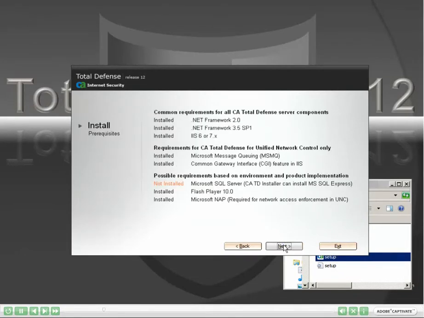On to our checklist. Certain applications and services must be installed and running on the computer hosting the CA Total Defense Server components. Components like Management Server, Event Server, and Content Update Redistribution Server. The user should have proper administrative credentials to perform the installation. The computer on which you will install the CA Total Defense requires version 3.0 or higher of the Microsoft Windows installer.